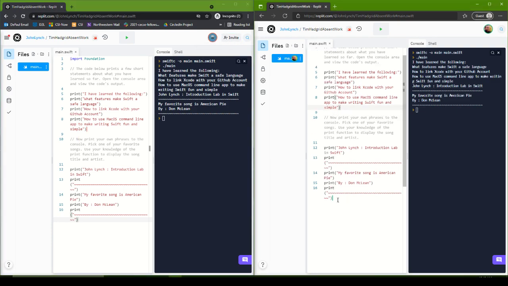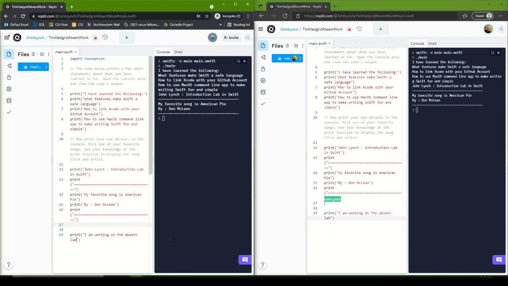So now what I can do here is I'll see where I am as the instructor on the left side, and on the right side here, you'll notice the red line is going. And then I could say something print, I am working on the absent lab. So it will be the exact same lab, just copy and paste the code into it, and then the students can work on it remotely using a Chromebook and then accessing it using that URL.